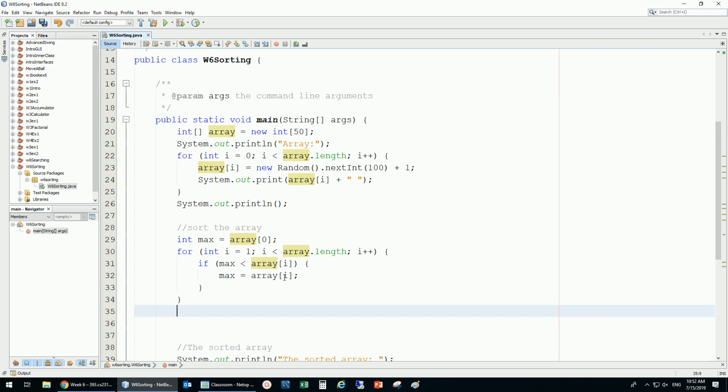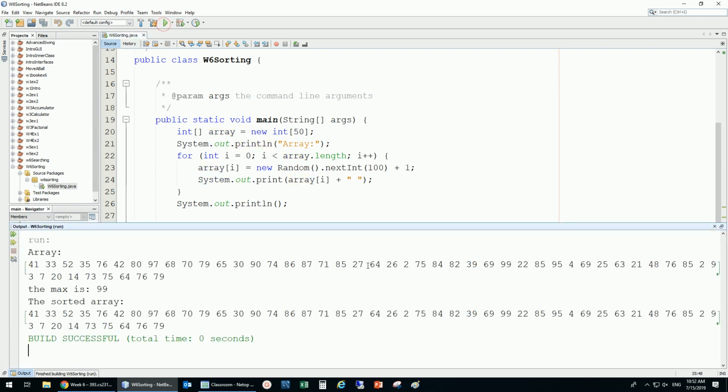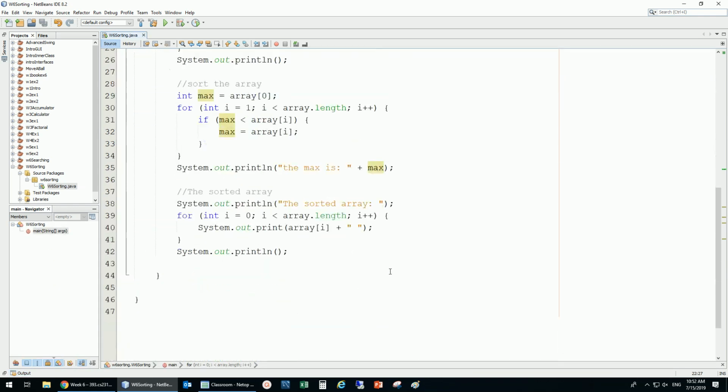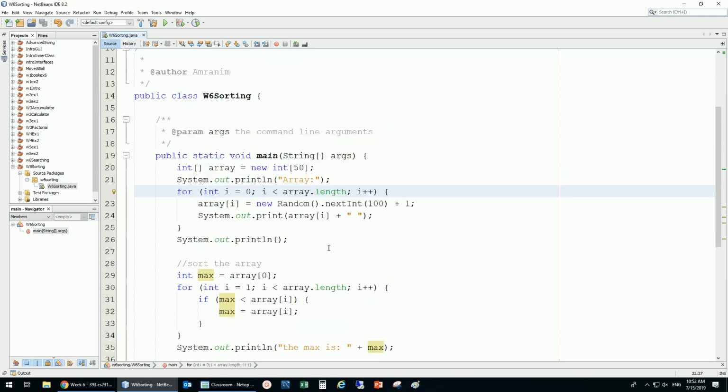And then what do I do with that max? Okay, fine, I found the max. Is that it? That's how I sort? Well, I found the maximum is 99. Okay, good. So 99 should be where? Should be the last one. Okay. Then what am I going to do?